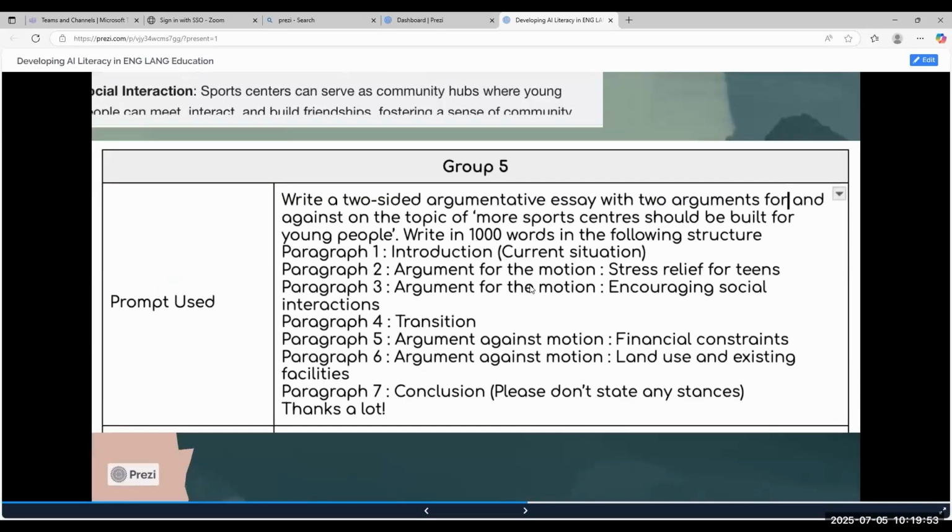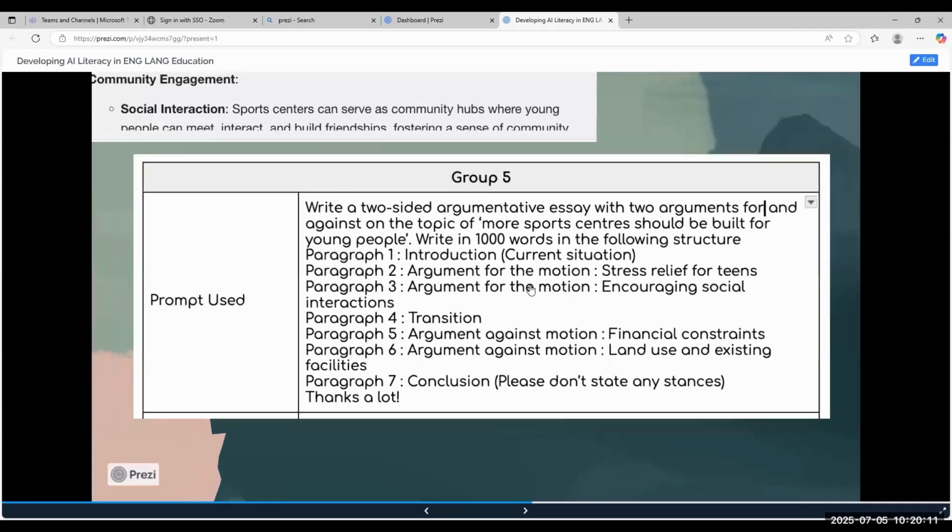And in this case, I asked them to consider, right, what do you have to include in your two-sided argumentative essay? Okay, do you need an intro? How long will the writing be? Okay, and any elements that you learn in daily classroom, like transition, ending paragraph, how are you going to ask the AI to polish your writing? That's a crucial step, right?